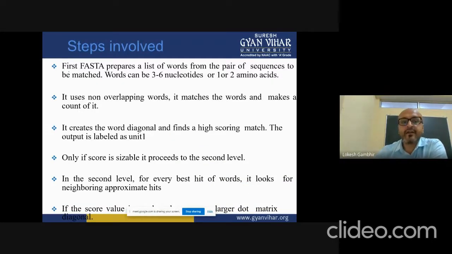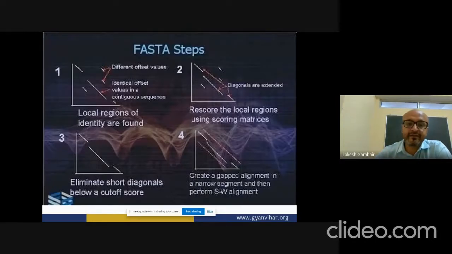So what it does, first of all, it prepares the list of words that are used to go for short alignment, called K-tuple values. It will select the K-tuple that we read in the previous lecture, 3 to 6 for nucleotides and 1 to 2 for amino acids. And then based on the high scoring hits, it will select the sequences. Those selected sequences will be used for extension, or identifying the complete alignment. And this is how it does it.